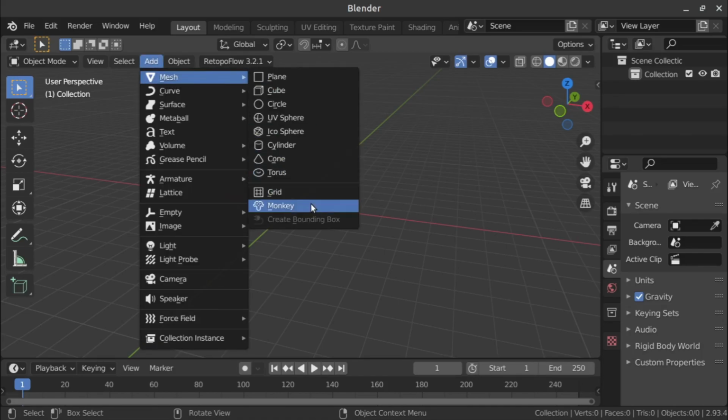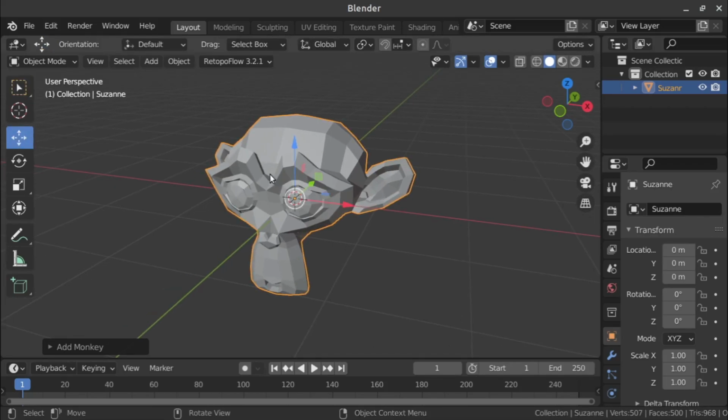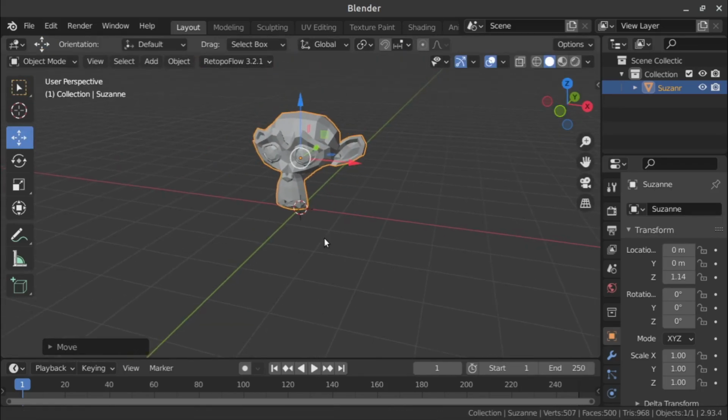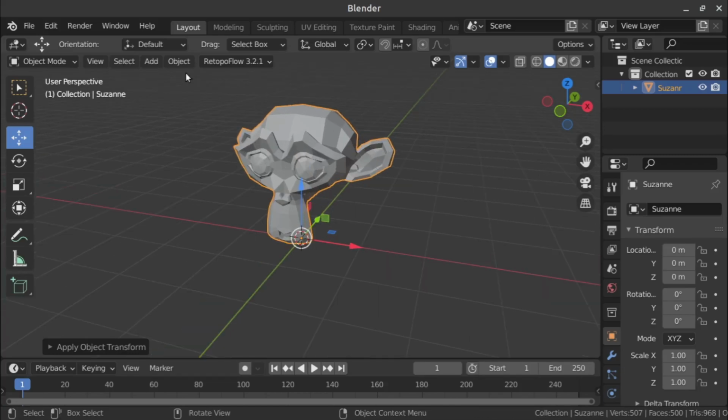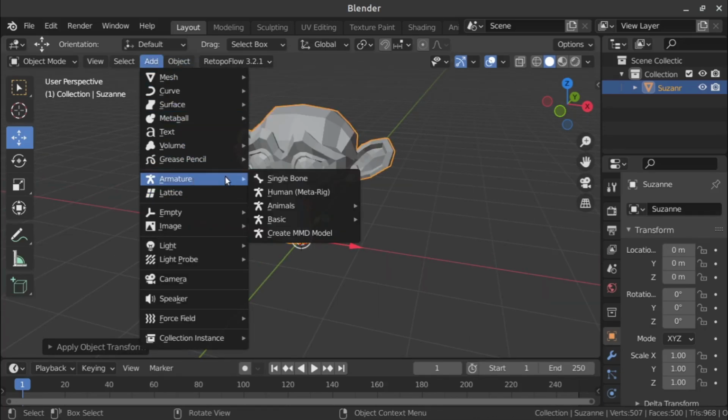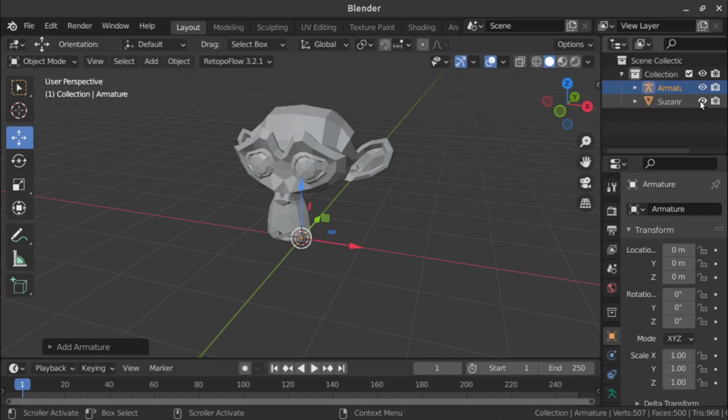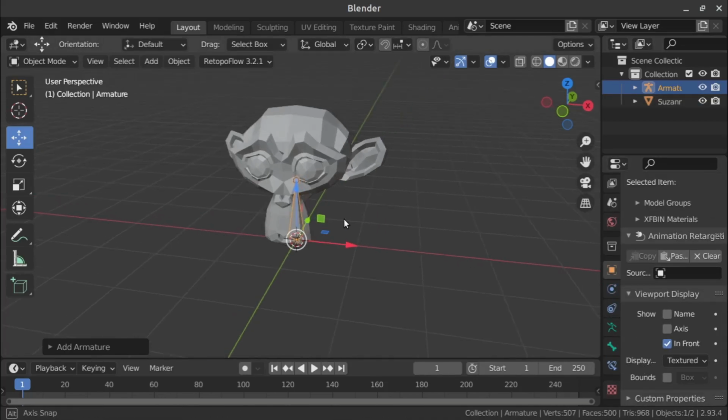First, add Susan the monkey to the scene. Move it up a little, click Ctrl A, and apply transformations. Create a new armature. Go to the viewport display and toggle the in front checkbox.